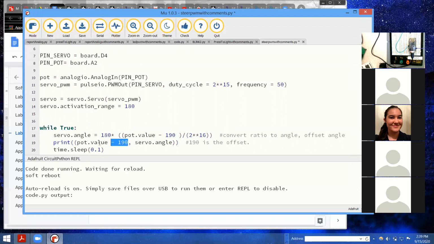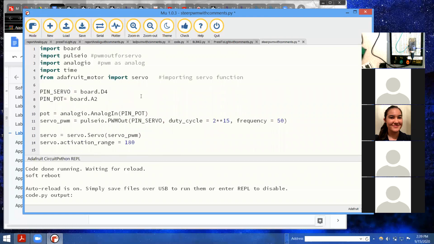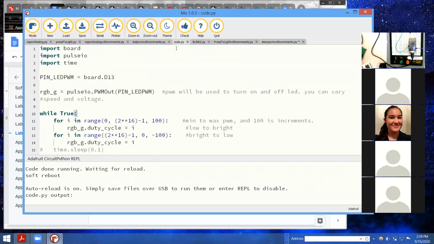So you print out in one column the pot value, and then you print out the angle of the servo, and in between each reading you have a delay of 0.1 seconds. So I can run this just to give you guys an idea how it looks. So for this, let me just cut off this reading.